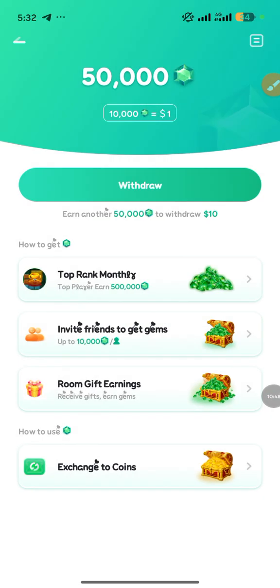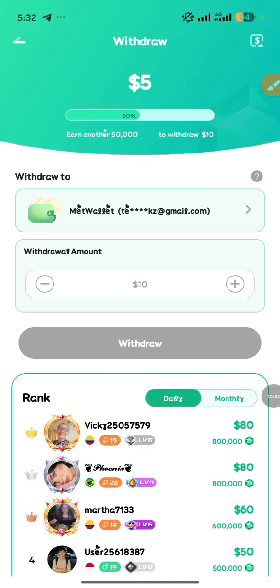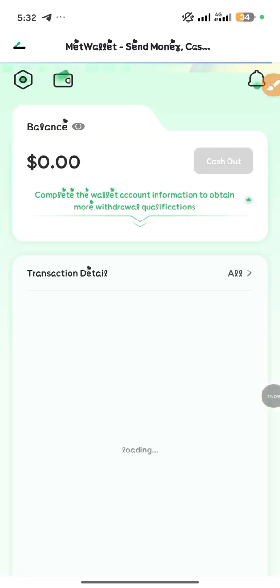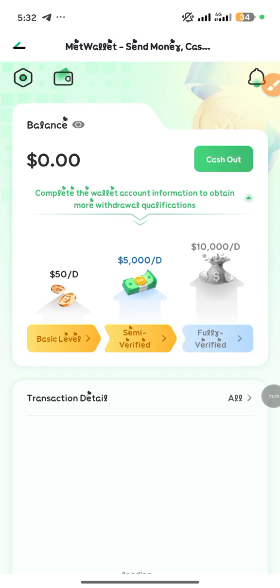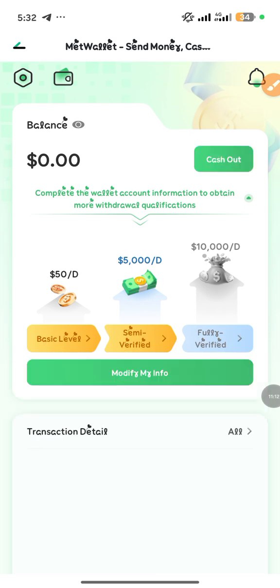So that's what I just want to show you guys out there. For the withdrawal, when you click on withdrawal, this is what you see. Currently, I have $5 in my account, but the minimum withdrawal is $10. You click on this Met wallet. Once you click on it, it will automatically create an account for you. You just fill in the details: your email, then your name, then voila, your Met wallet has been created. This is where you withdraw your money to. From here, you withdraw it to your bank account, obviously.